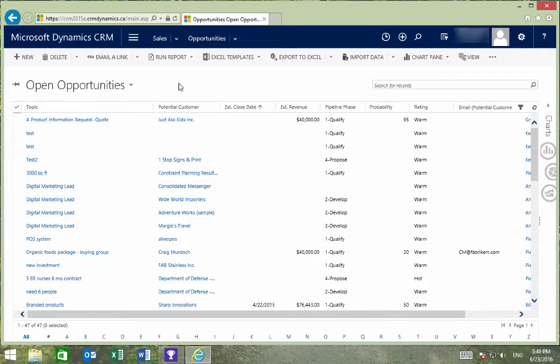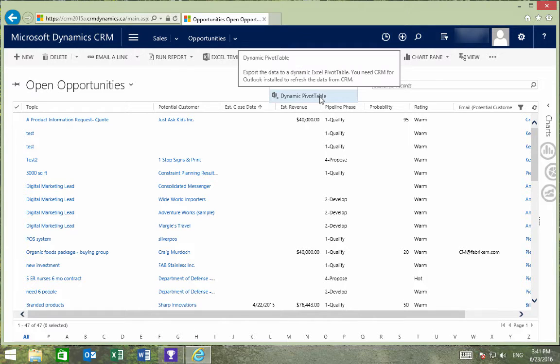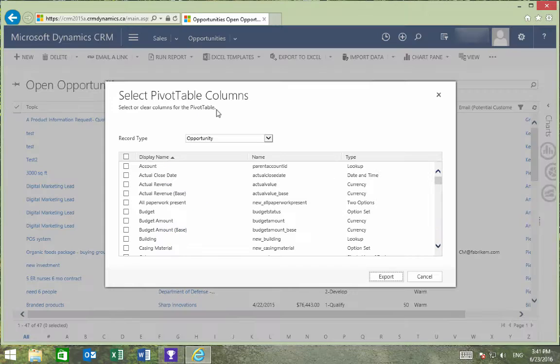Creating a pivot table allows you to slice and dice your CRM data to get the information that you need to make more informed decisions. To create a pivot table that shows the estimated revenue of opportunities for each sales rep in the sales pipeline stages, start at the Opportunities entity. We'll then press Export to Excel and select Dynamic Pivot Table.